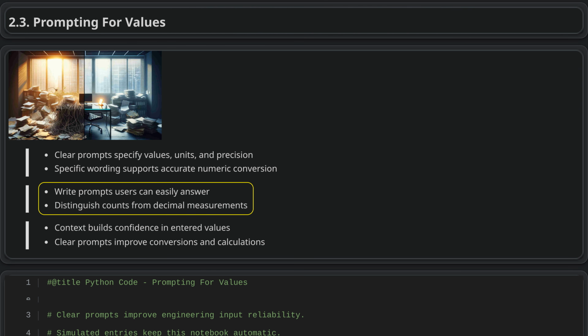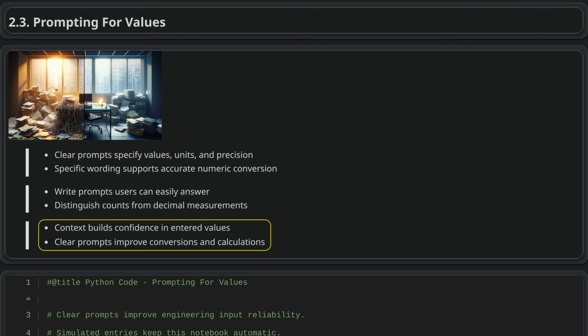Tell them what kind of number to enter, such as a whole number or a decimal, so the program can store it in the correct data type. Clear input instructions reduce errors and help keep calculations accurate.